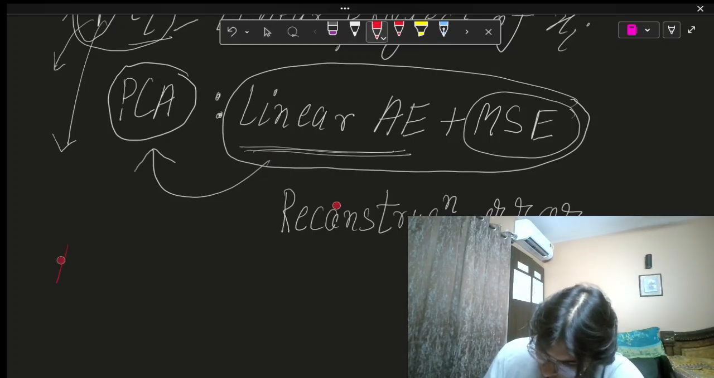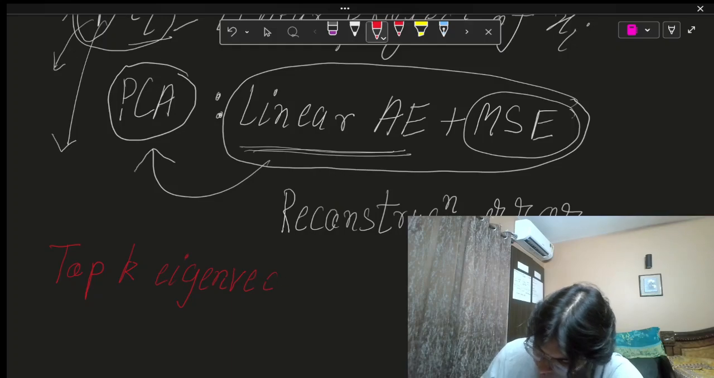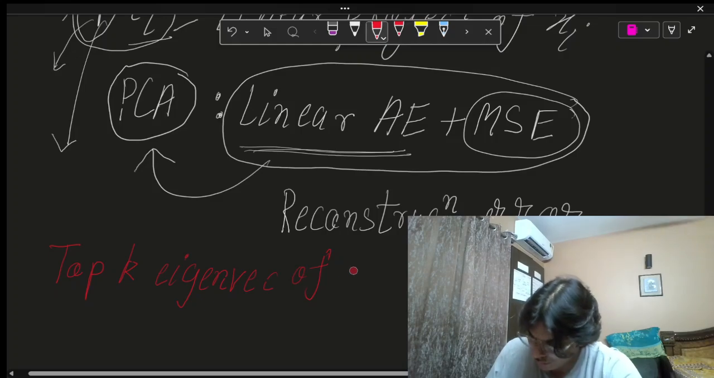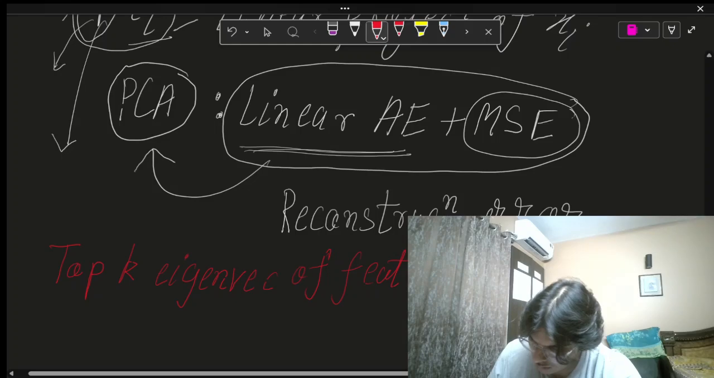So we can say that top k eigenvectors of feature space get us minimum reconstruction error.